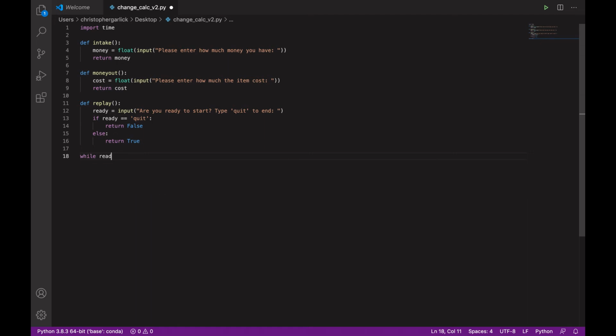So while replay, we are calling the function here to start the while loop. If it returns false, then the while loop will end. If it returns true, then the next lot of code will start.